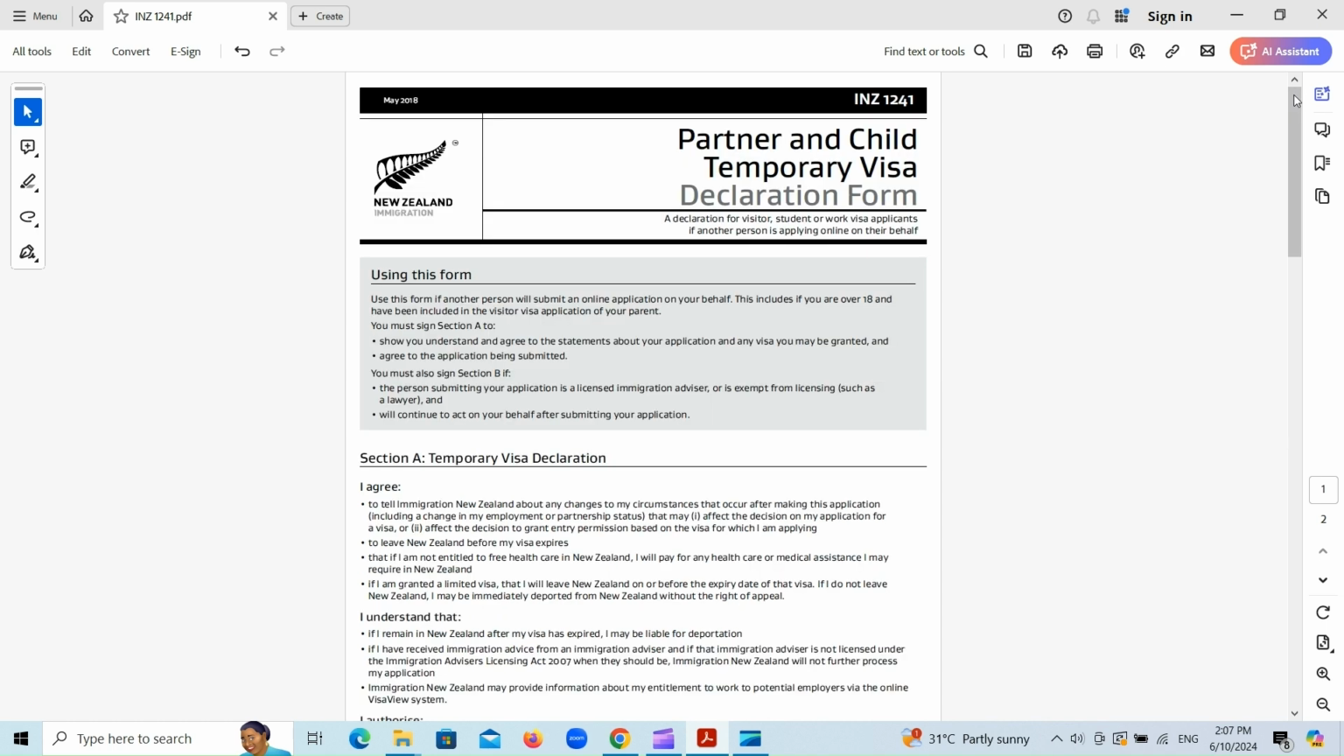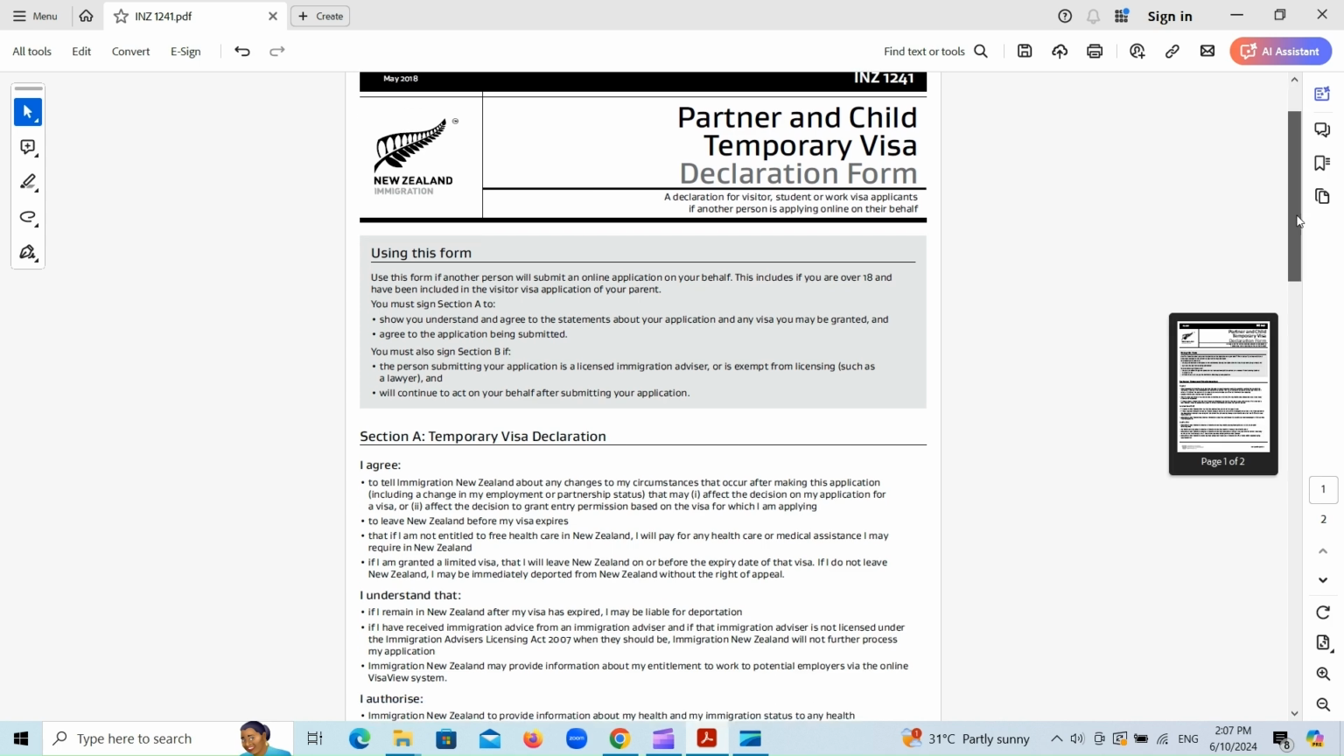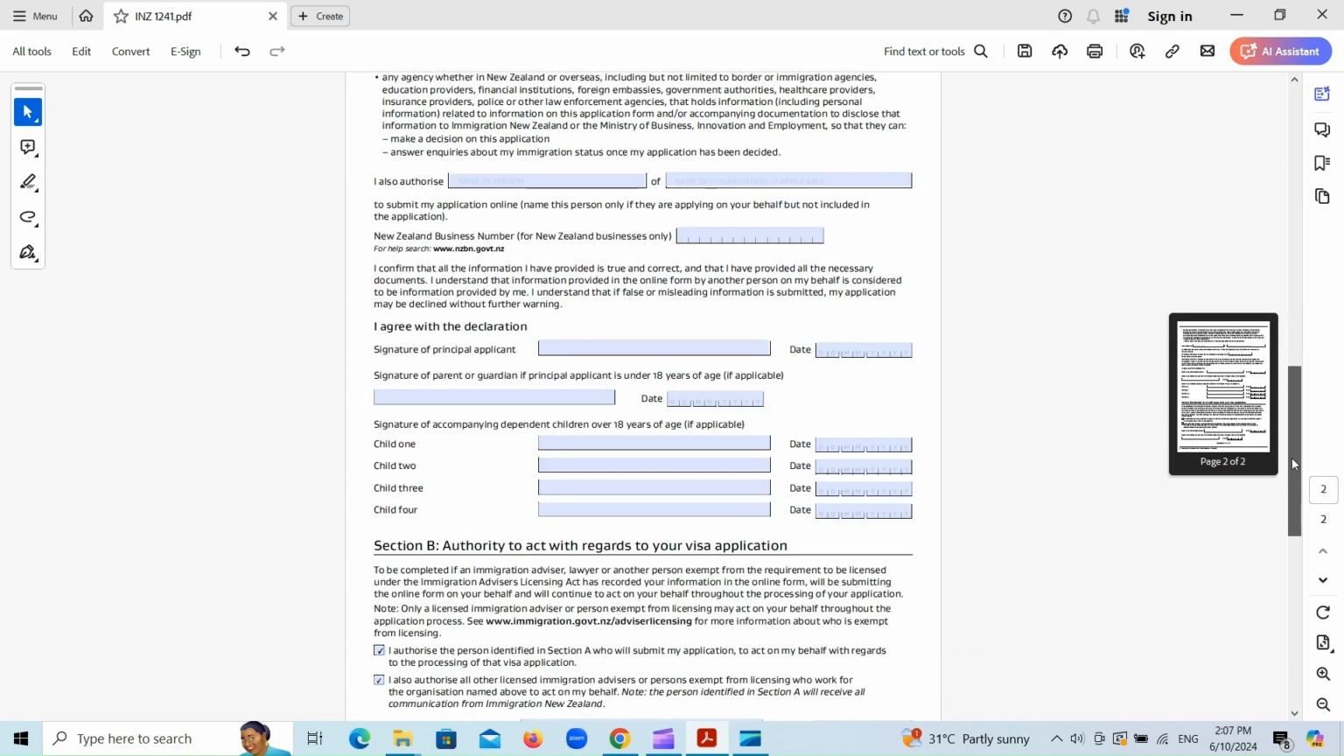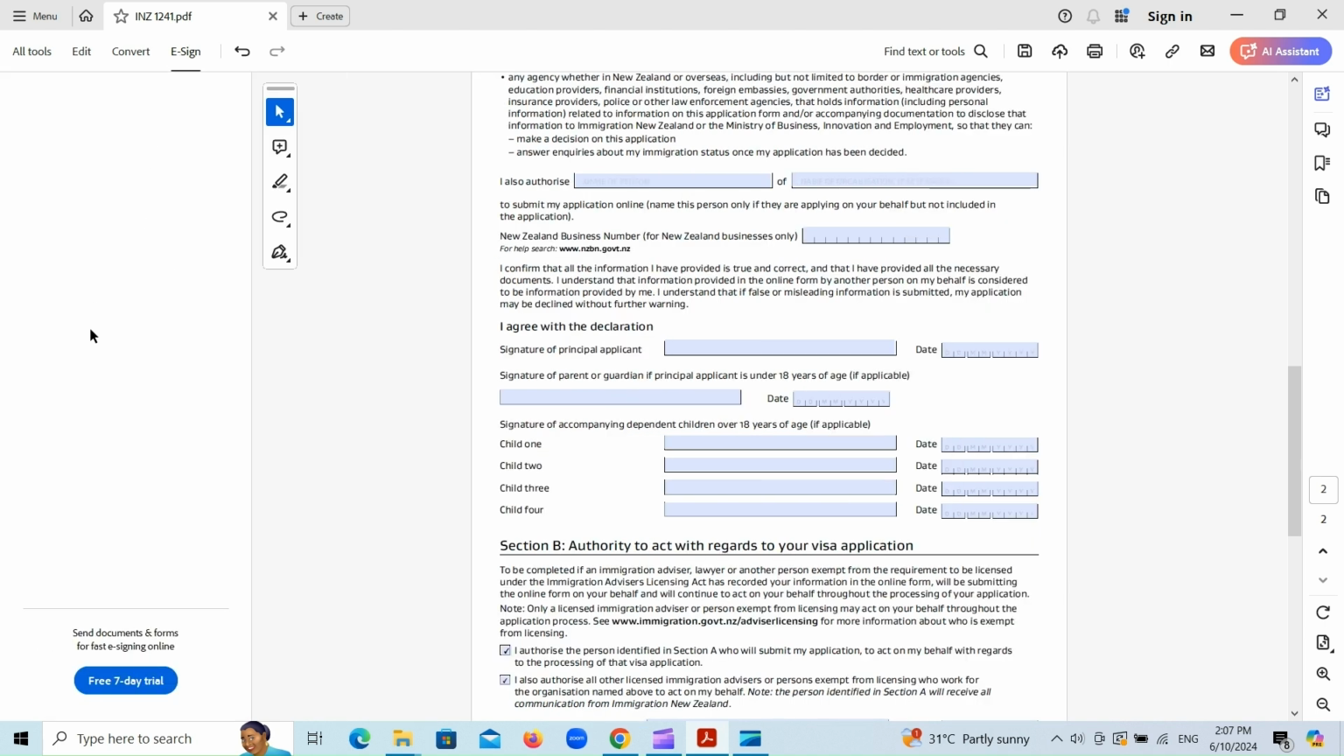If you apply for a visitor visa for your kids, place the guardian signature under the signature of parent or guardian if the principal applicant is under 18 years of age. For your kids' visa, you need to prepare a fresh 1241 form.